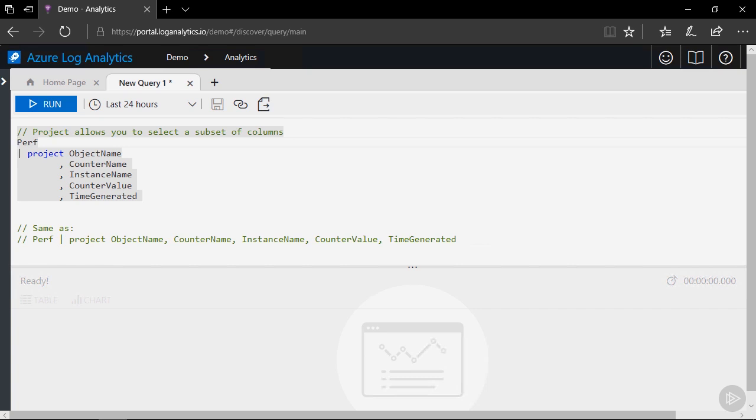You typically do a select column 1, column 2, column 3 from table name. This is what project is going to do for us. We're going to pass in the perf table, and then we're going to tell it we want to project the object name, counter name, instance name, counter value, and time generated.